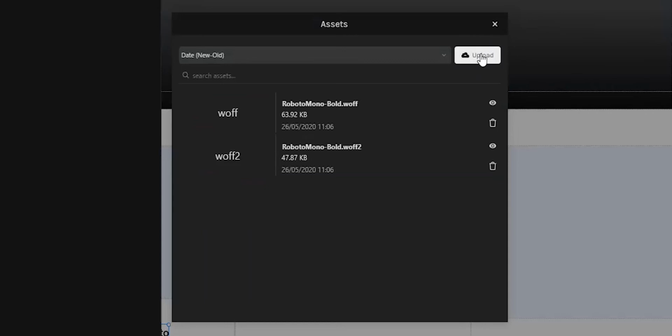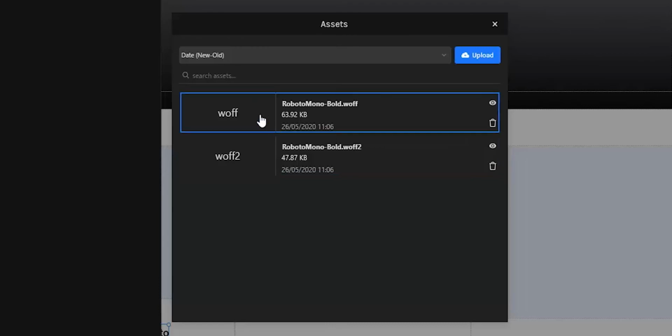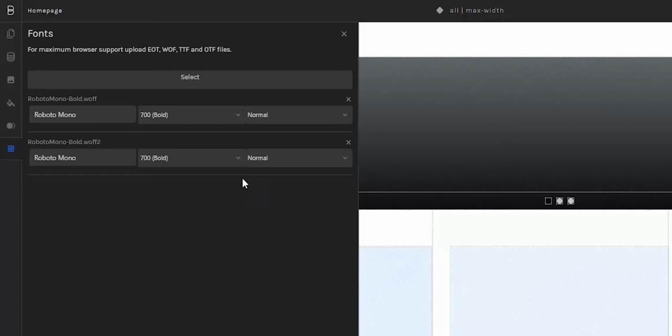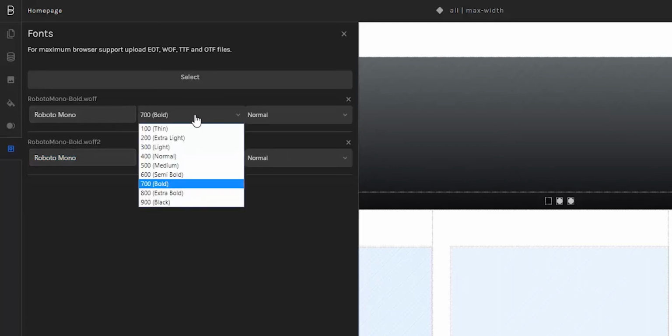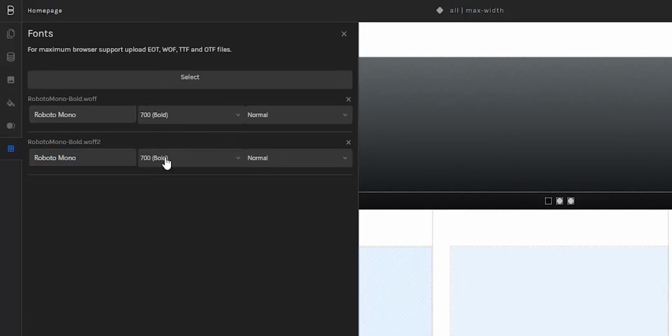I already have my fonts here ready to go. It's the same font, but in two different formats. So all you have to do is select these fonts for them to appear here. And in this space, the font name should be the same across both formats. Here we have to select the weight distribution that we want. In this case, we have selected bold for both formats. And here we can select whether we want normal or italics. In this case, they're both correct, so we don't need to alter anything.